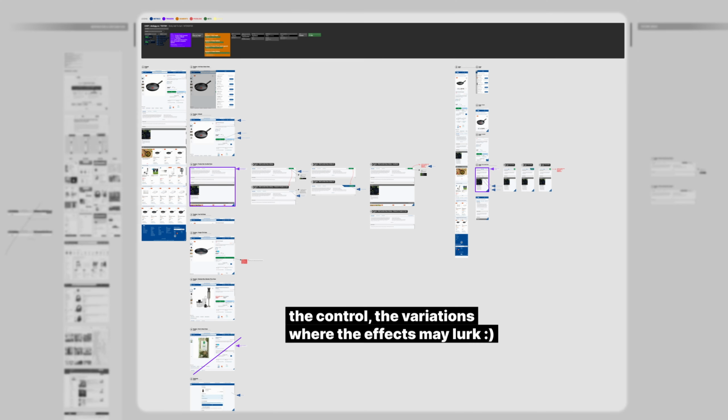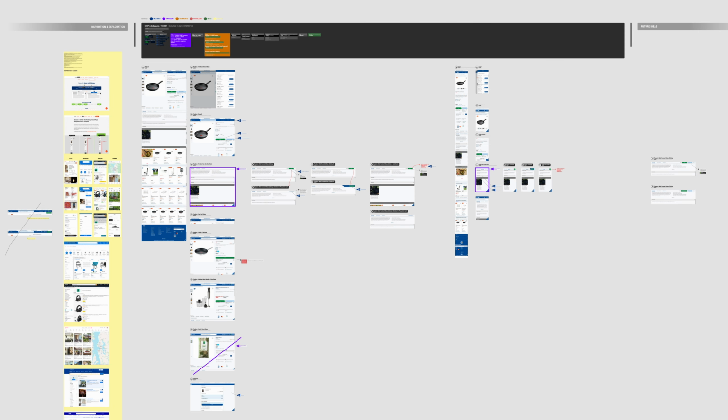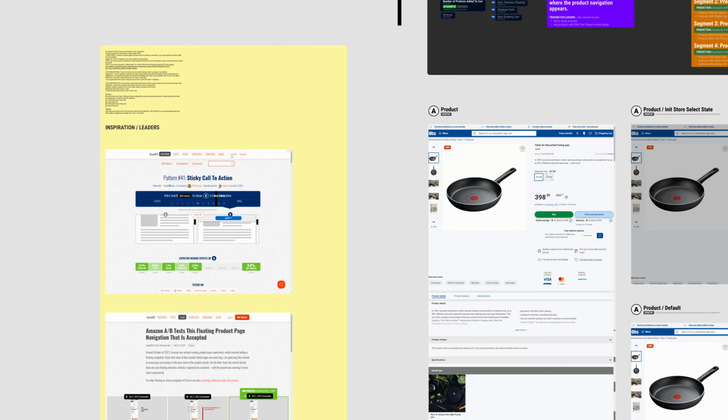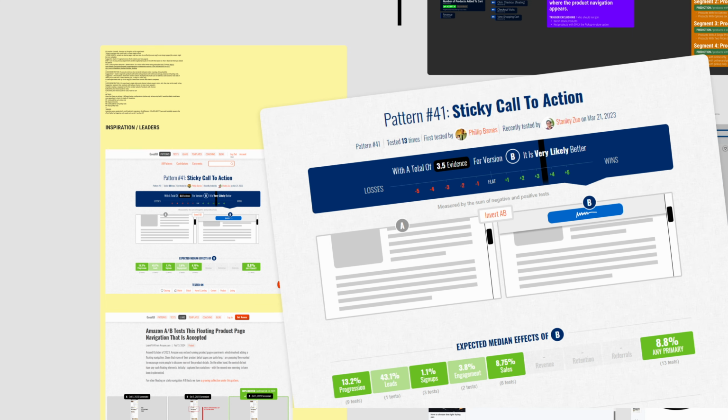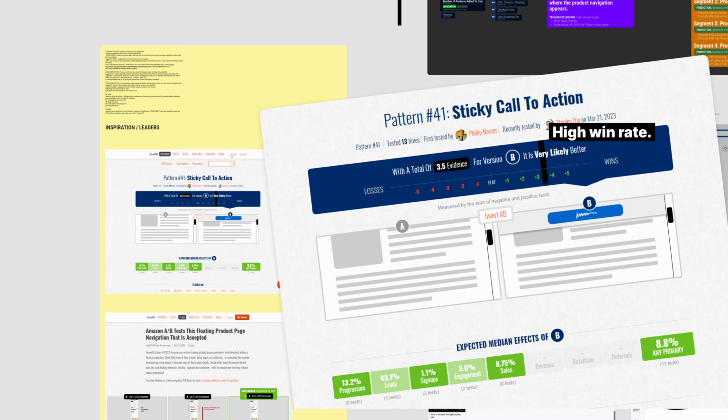The middle is the core, where we can actually see the control and the variations. And future ideas are any kind of future concepts that maybe we came up with during this time, but they're outside of the experiment for now. So looking more closely, what inspired the experiment is the sticky call to action pattern, which is the simple idea of nudging consumers to add to cart and hopefully increase sales that way.